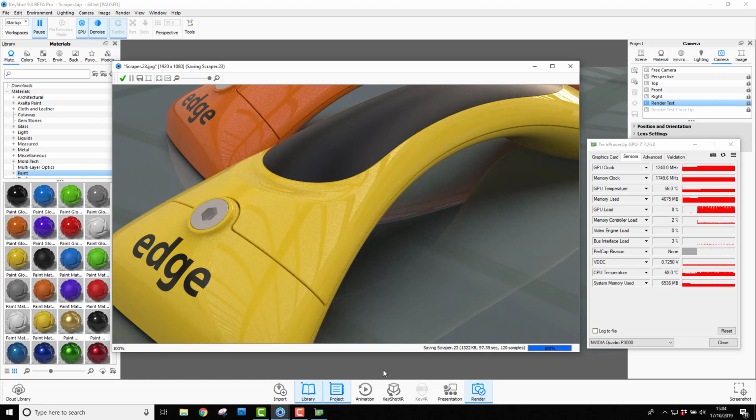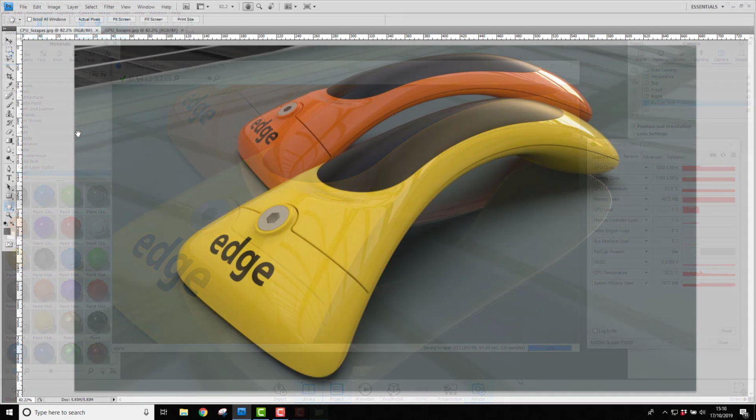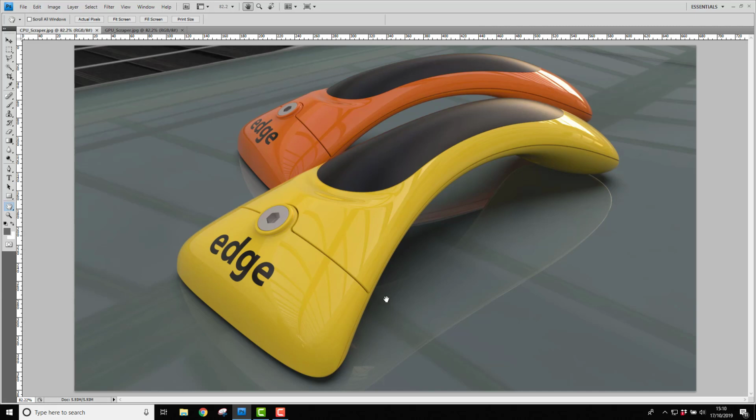Okay, so again we're coming towards the end of the render, and now the denoiser pass is finished, and this has completed in 97 seconds. So that 97 seconds is just over 5 times faster than rendering with CPU. So let's take a look at these images at full size and see if there are any noticeable differences between them. So I'm now inside Photoshop comparing the two images.